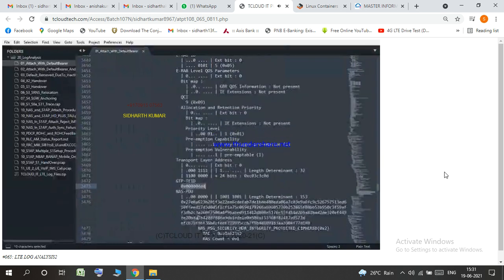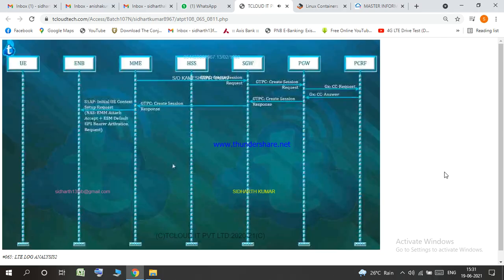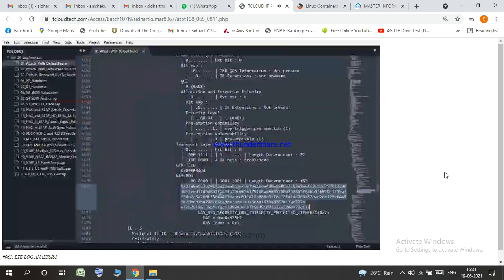And we have the NAS PDU here, the NAS message, the security and integrity protected NAS message. Which is this NAS message? This NAS message is the one that we have prepared, which is EMM attach accept plus default bearer activation request. By including it, MME is ordering eNodeB to create the ERAB.